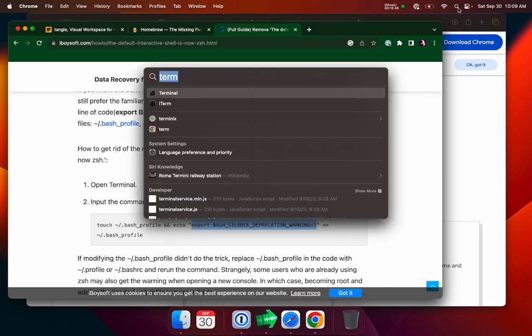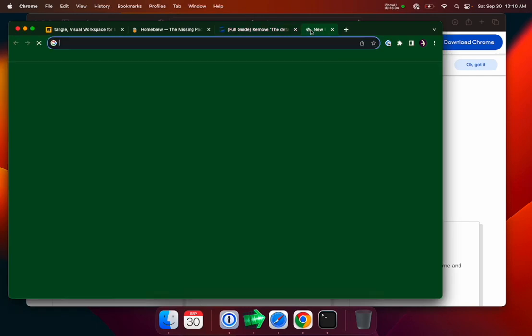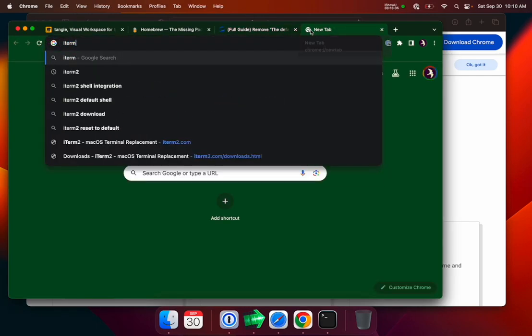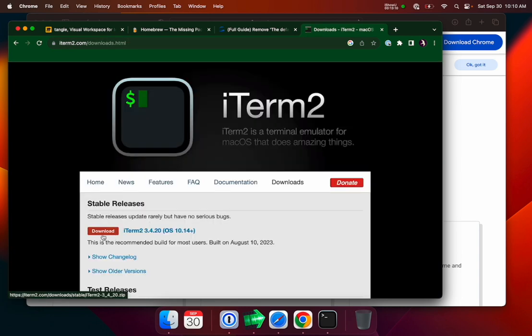And terminal. Now you can see it's gone. Now, I don't like Apple's terminal, so I am going to use iTerm. So you could just, it's free, you just type in iTerm and then download.